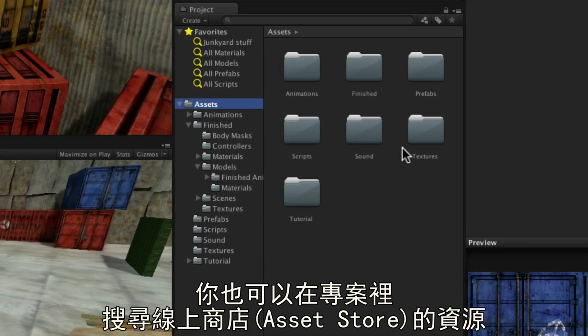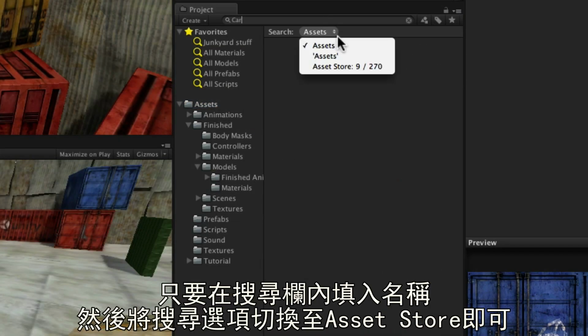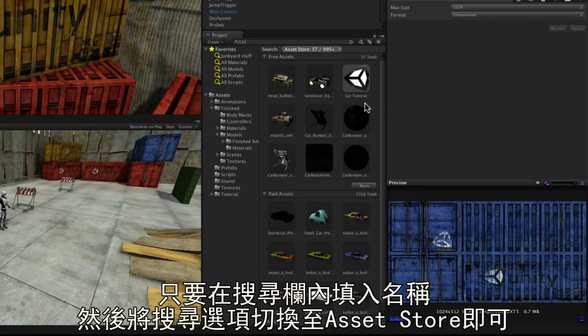You can even search the asset store from the project browser by typing in the standard search field and switching from assets to asset store.